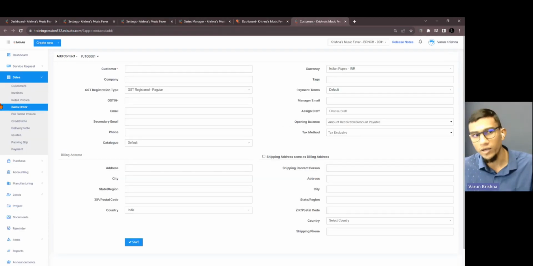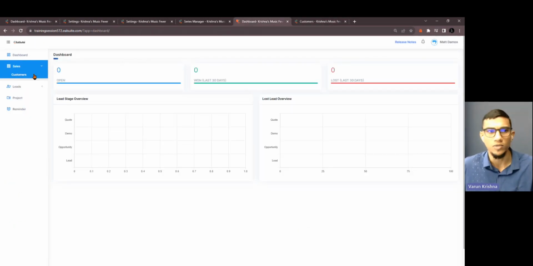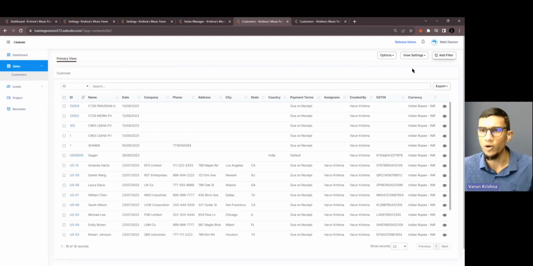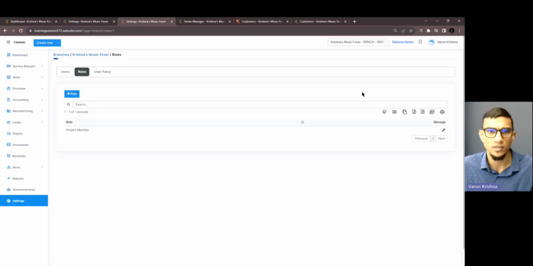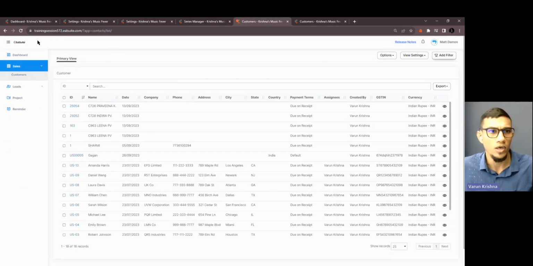Now, for Matt Damon, the question is, can he create something? Can he create a customer here? No, he won't be able to create the customer because I have not given the access to create the customer. So I can return back here. I can give the create access. Yes, it's updated right now. I'm going here.